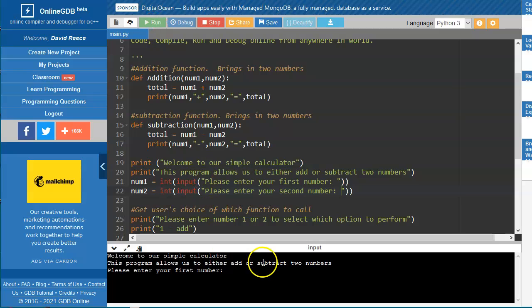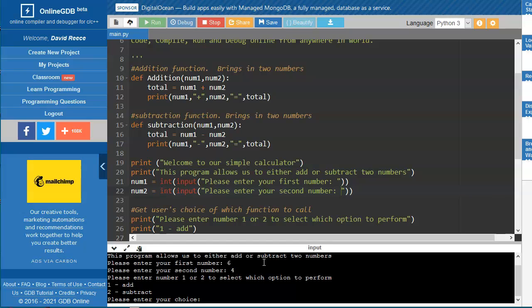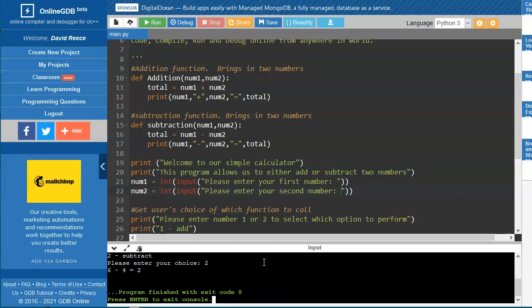Run it again. Please enter your first number. 6 again, 4, and now I'm going to do choice number 2. Please enter your choice, and it shows 6 minus 4 equals 2. So I'm able to take the same input that I had and do something different. So this way, I didn't have to bring in both numbers for each, if I was doing subtraction or an addition. I only have to have this line of code once. It allows me to save it, or not do as much code.